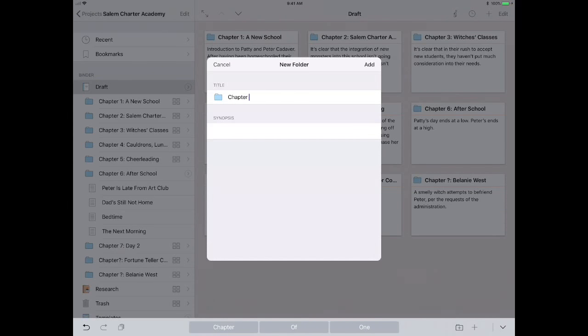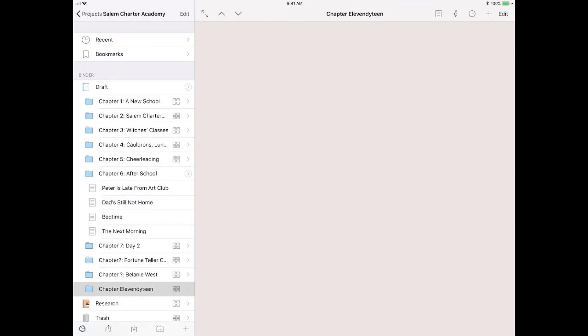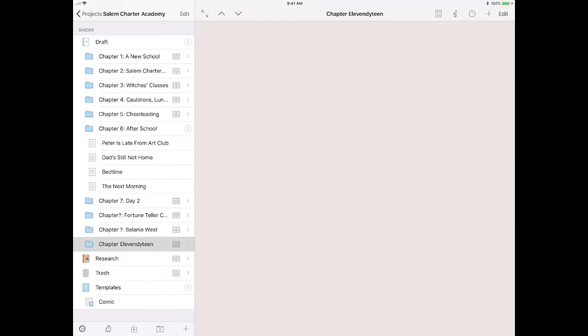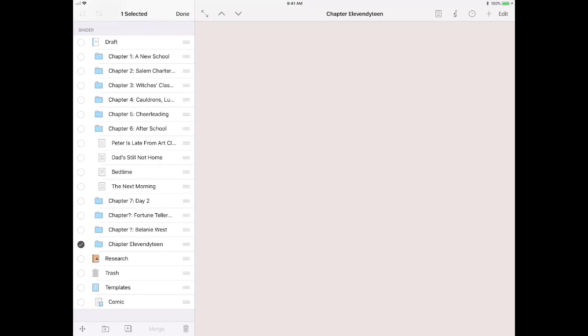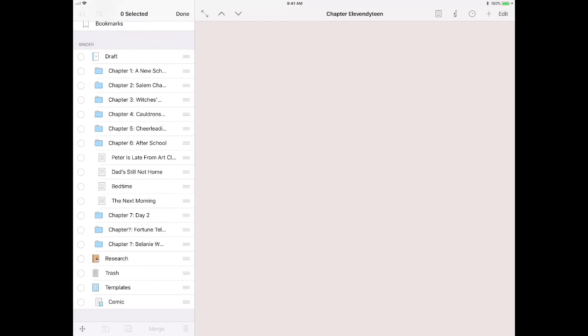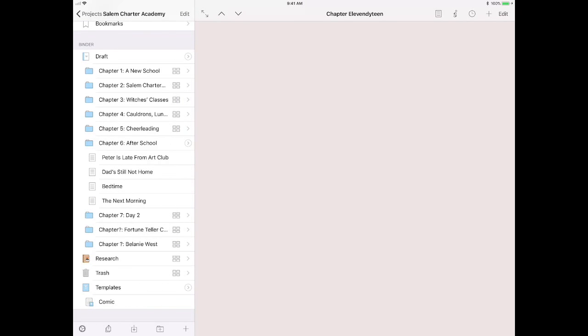Let's say chapter 1118. And then you can just add a little synopsis here. You can always edit these by going up to the right hand corner and clicking on the edit screen to go ahead and change these. It's also how you can delete them. So I'll select that and just go ahead and click on the trash can.